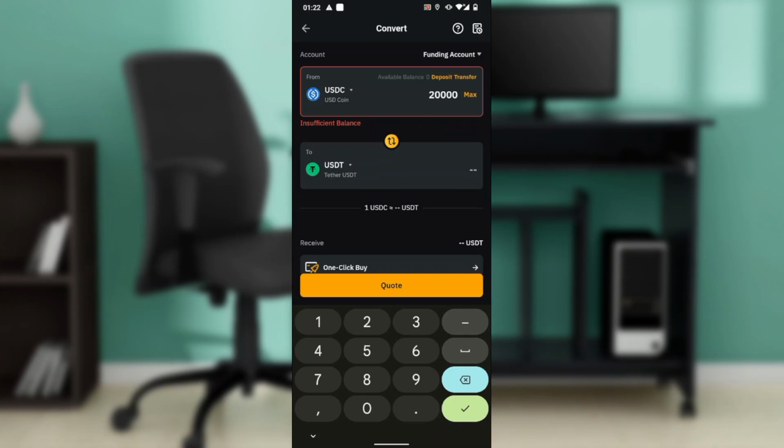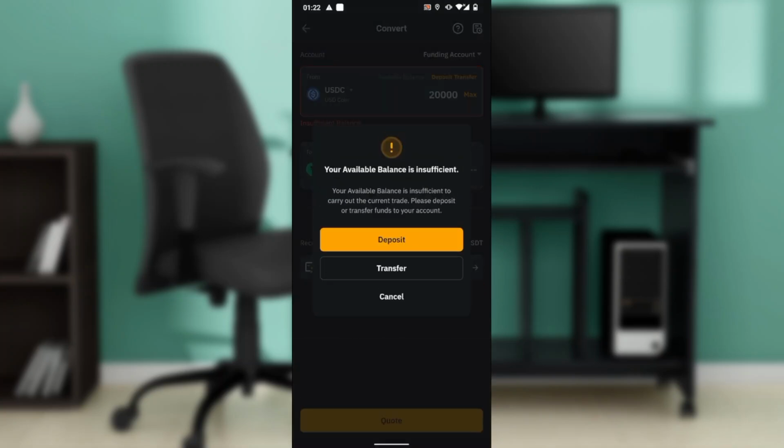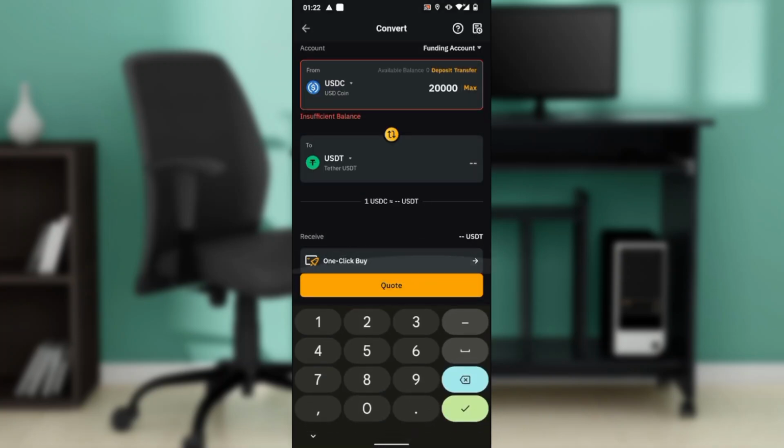Once you're done, go ahead and click on quotes. Now, I will not be able to complete this transaction because I do not have sufficient balance. But if you do have sufficient balance, once you click on quotes, it's going to take you to the next window that's going to help you to complete your conversion.